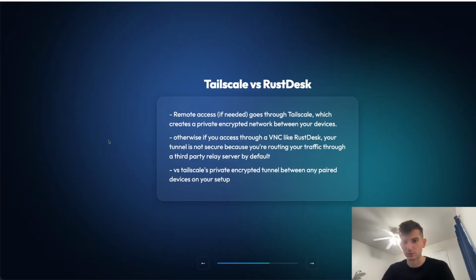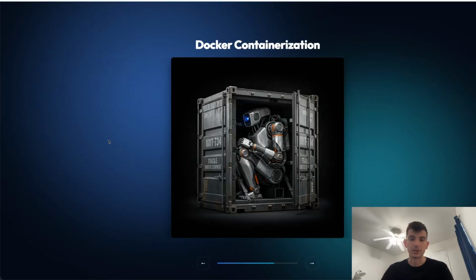I'm not opposed to using RustDesk, but just beware that if you're using something like RustDesk, it's not going to be fully encrypted. From what I understand, Tailscale is more encrypted. And another thing to consider is whether you want to run Docker. Some people are also setting up Docker to securely set up their OpenClaw on a personal machine.